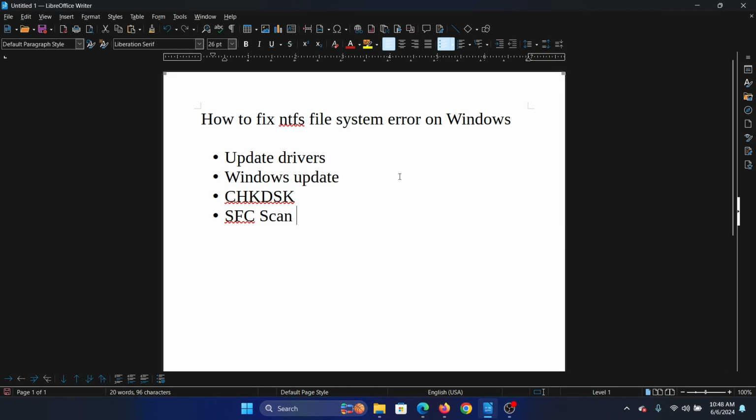Hey friends, if you wish to fix the NTFS file system error on your Windows computer, then please watch this video. I will guide you through the resolutions. The first solution is to update drivers.